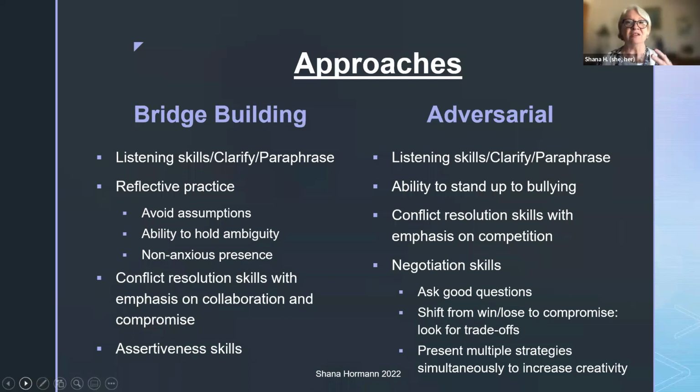So we talked about these two approaches, and folks sort of considered, okay, where do I need to build my skills? Do I need to build them in the bridge building? Do I need to build them in the adversarial? And how do I know what I'm in?